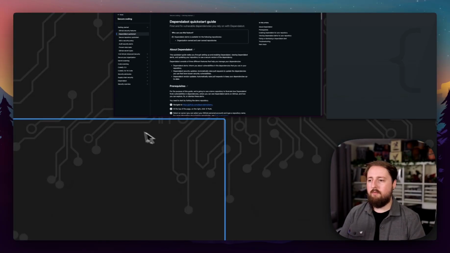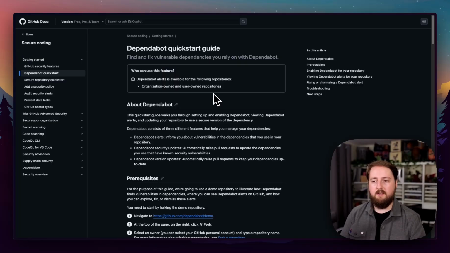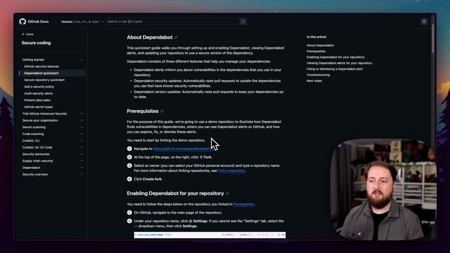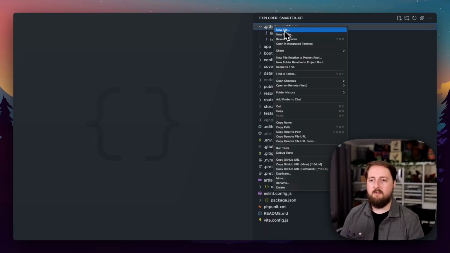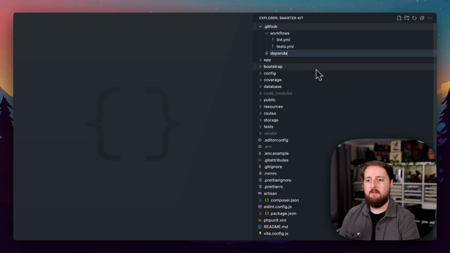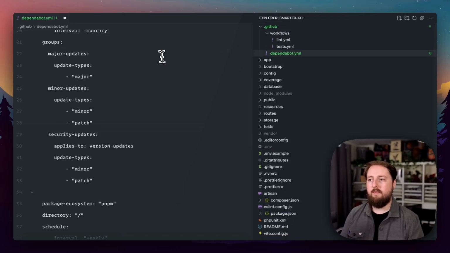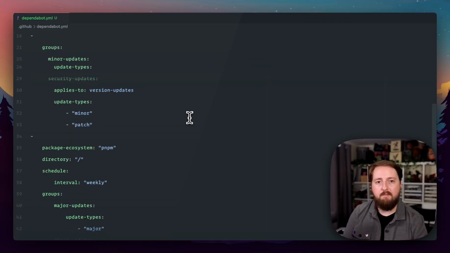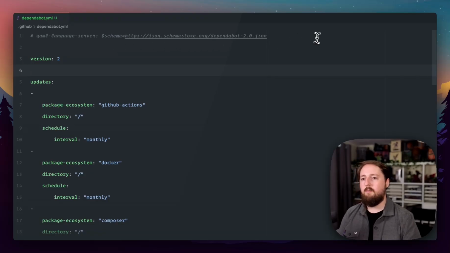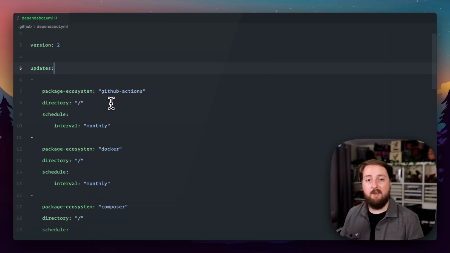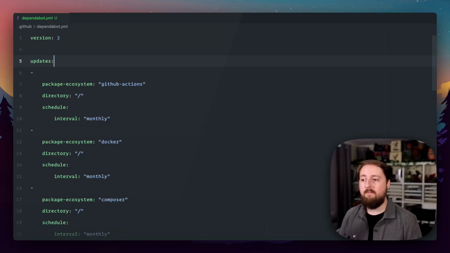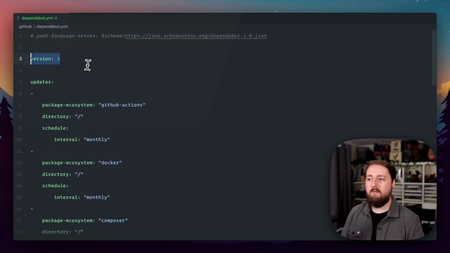So we could go through and look at the quick start guide to see how to set it up. But essentially, all you really need to do is in your application, go to the GitHub directory and create a dependabot.yml file and put some configuration in there. So I've just pasted one in. We've got a YAML language server here, which is telling us basically these are the properties that can exist in here. It's just a schema for this file to help an IDE or anything else figure out what's going on. And we're using version 2 of this.